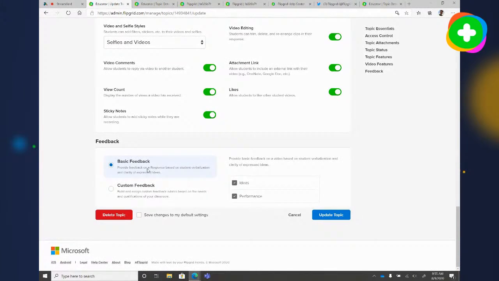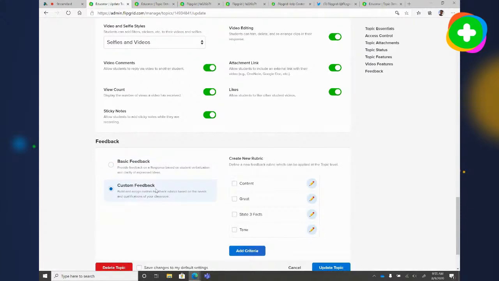You take it. Yeah. So feedback is a great way to leave constructive ideas and tips for your students. You have the basic feedback, which essentially gives you your ideas and performance, with a grading scale of 0 to 5. But let's actually click custom feedback. In custom feedback, you can create your own custom rubric.